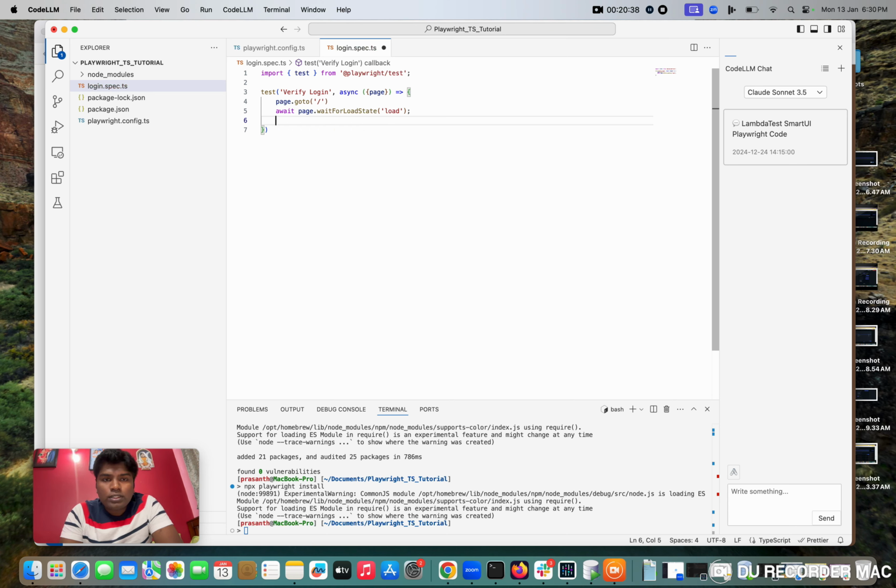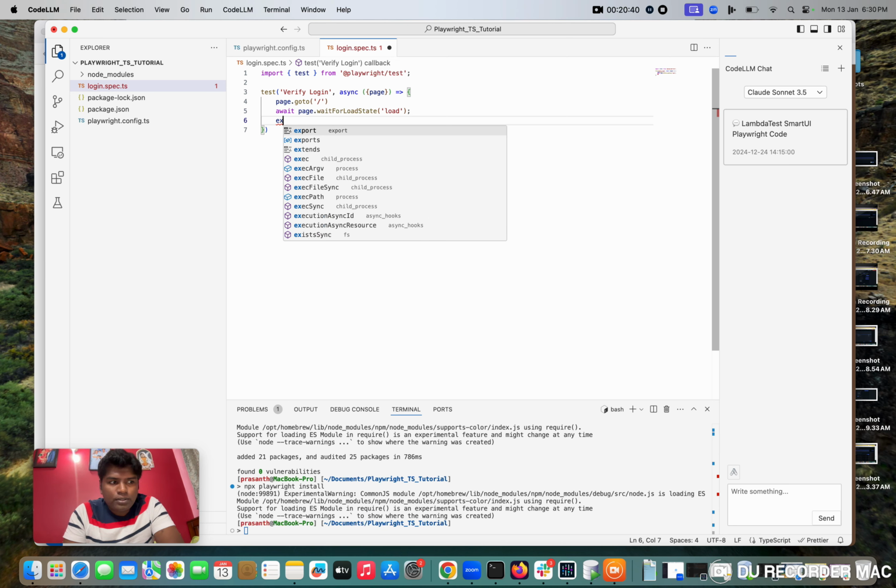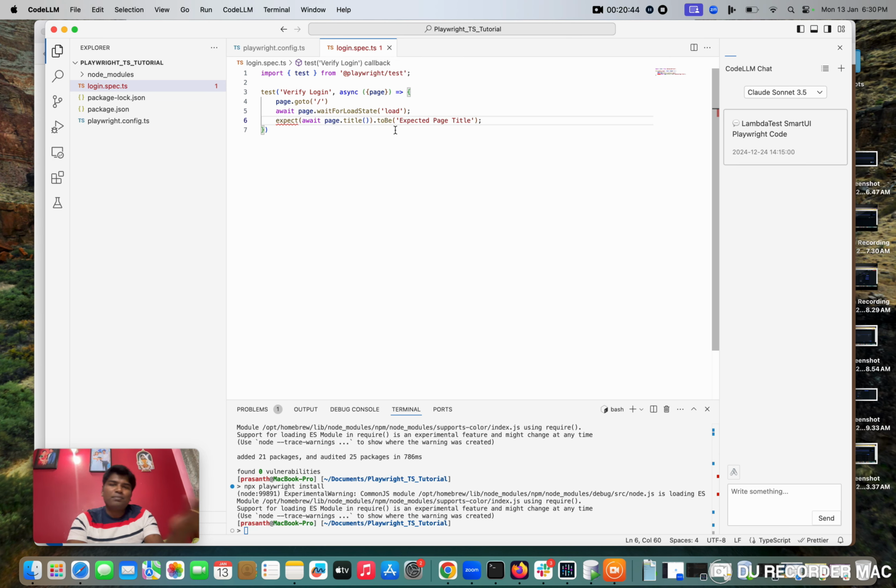So I'm going to verify, expect. Expect is the verification statement. See this? It gives some example expect. So where is expect coming from? I'm giving this expect here. It's also coming from Playwright test. So expect is the assertion. In a test engine we use assertions, right? Similarly here we have expect. So expect, and I'm taking the title, and the title should be the example title.